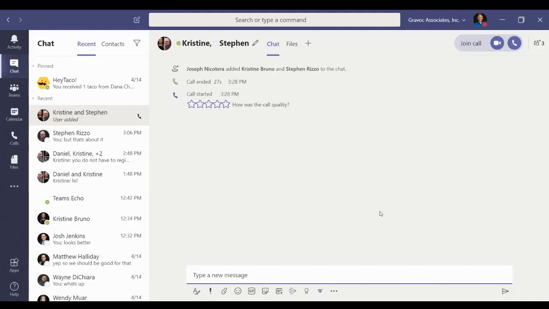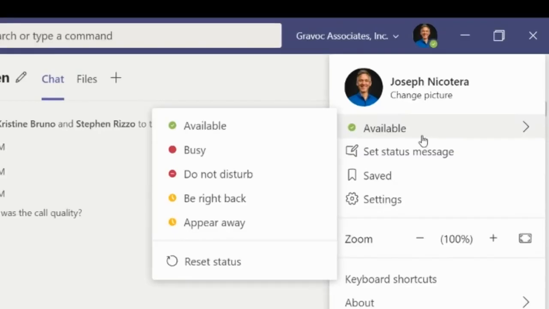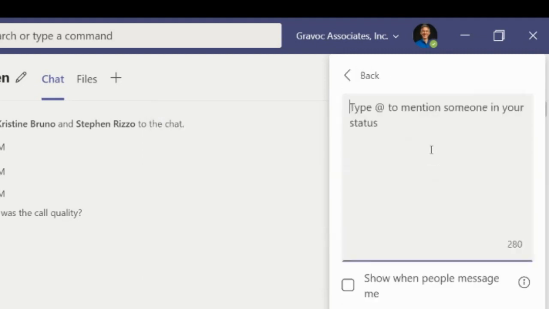So it's as simple as that. We use it pretty extensively here at GraVoc, which is a lot of fun and sometimes a lot in general. But that said, one of the things that you can do, because this is a phone system, is you can actually change your status up here. So not only can I pick from the standard statuses, available, busy, do not disturb, I'll be right back, I can actually appear as though I'm offline and still see notifications. I can also set a custom status message that mentions somebody else.